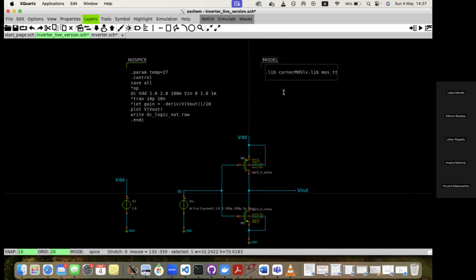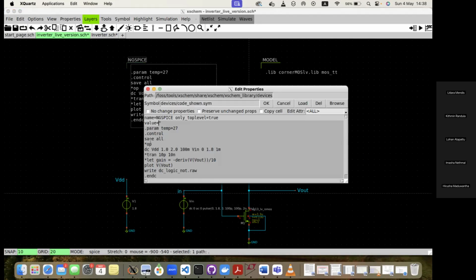Okay. So what have I done here? I am using a temperature of 27 and control save all. This operating point will do the operating point simulation. If you have done basic electronics, you will know the signal goes on the operating point, but not in this design. In a normal amplifier, the signal will be going on the operating point. Operating point means what DC value it will move on, so we need operating point analysis.